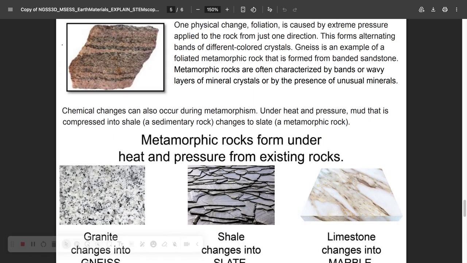One physical change, foliation, is caused by extreme pressure applied to the rock from just one direction. This forms alternating bands of different colored crystals. Gneiss is an example of foliated metamorphic rock that is formed from banded sandstone. Metamorphic rocks are often characterized by bands or wavy layers of mineral crystals or by the presence of unusual minerals.